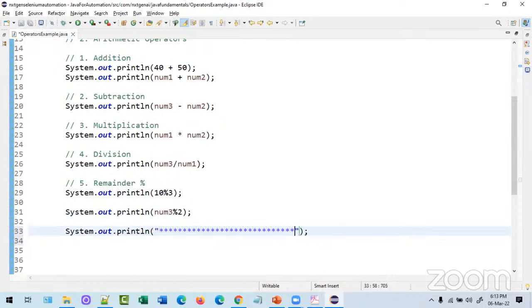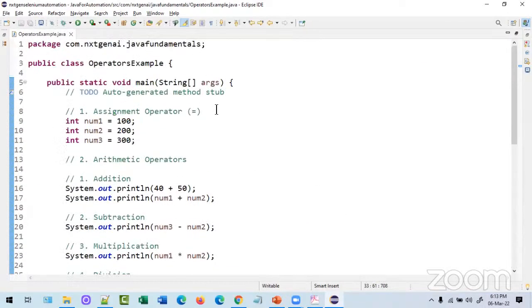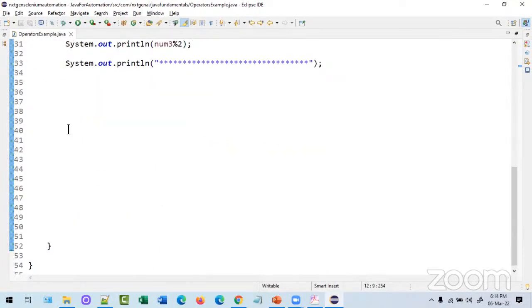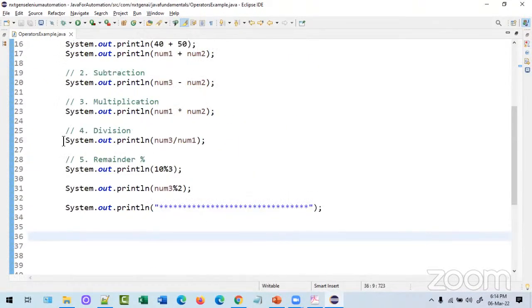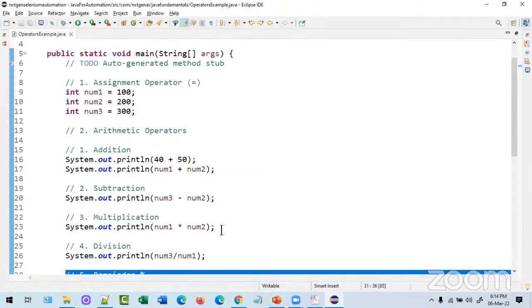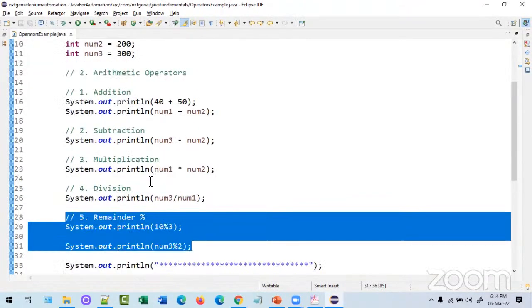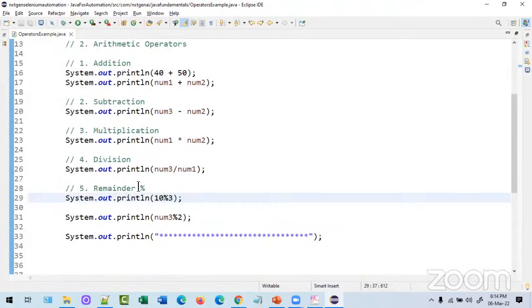The first one is completed. Nothing but the assignment and arithmetic operators, two completed. I hope other than this, everything is self-explanatory: addition, subtraction, multiplication, division. For reminder, just remember this percentage symbol.